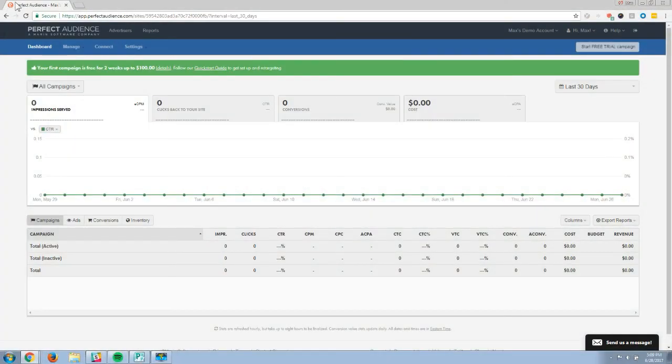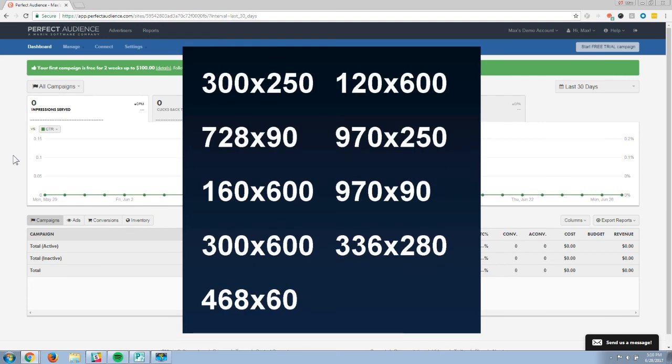Today we'll be walking you through the process of uploading your banner or display ads for use in a web campaign. You'll need to create the ad image on your end before you can upload them into your Perfect Audience account. Take a look at our documentation for specific details about guidelines your ads need to follow, but these are the ad sizes we support.